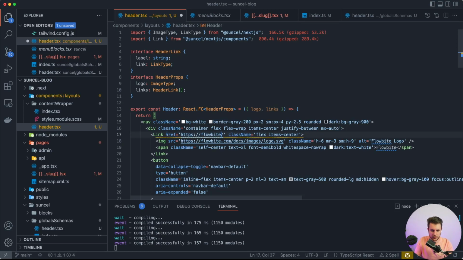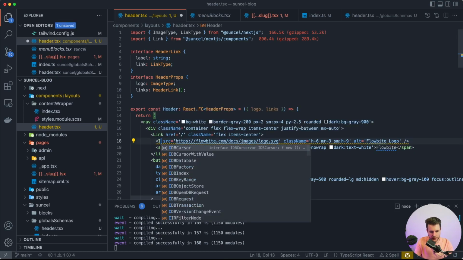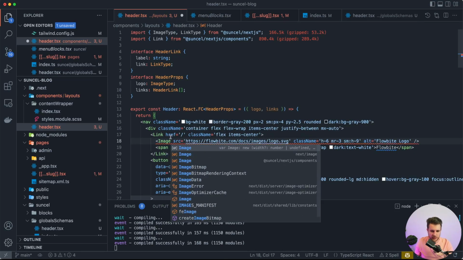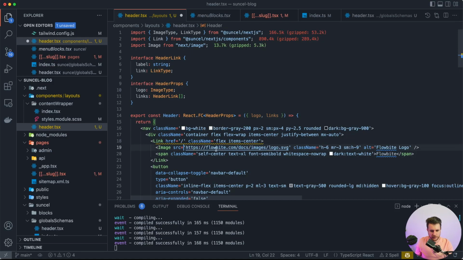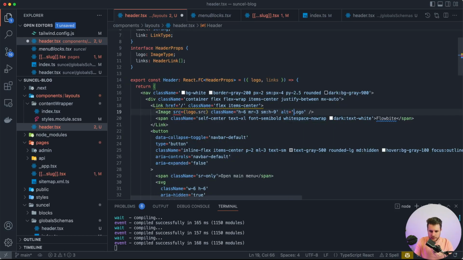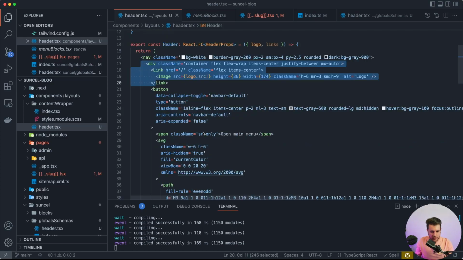Because it's the main link, for the href we will just return the root item. We will use the Image component from Next.js for the source. We will give the logo.src. For the alt, the logo. We will say it will not be empty, and we will give it height and width. We will not need this. Okay, so we are good for the logo.